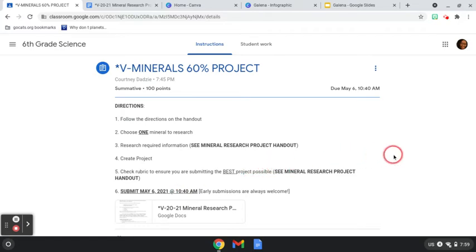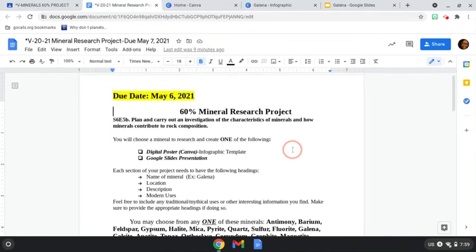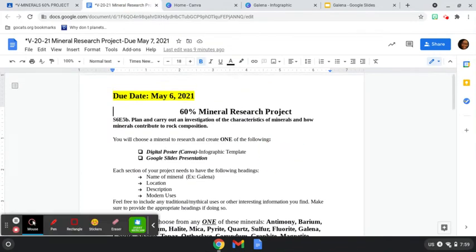All right, when you go to Google Classroom, you're going to click on the Mineral 60% project, and you will see a summary of instructions, but we want to get all of our instructions from the 2021 Mineral Research Project handout. When you click on that handout, you're going to be reminded of the due date, which is May 6th at the end of your class period, which is 10:40 a.m. with no exceptions.